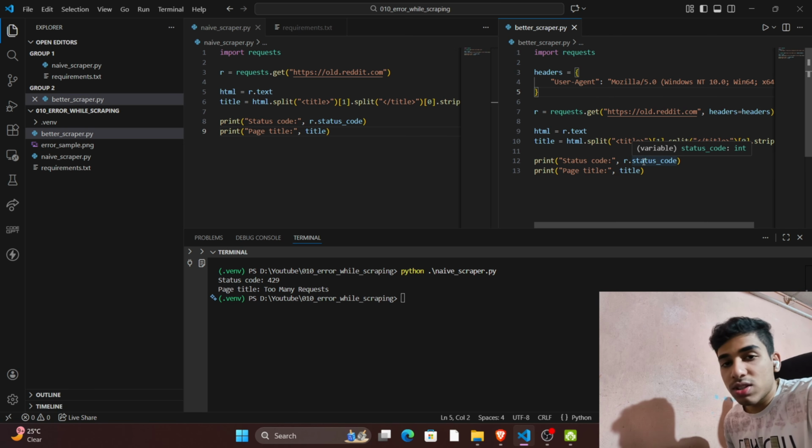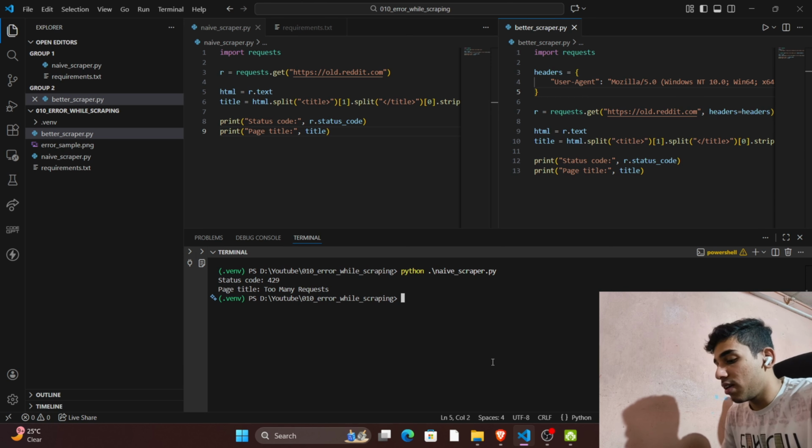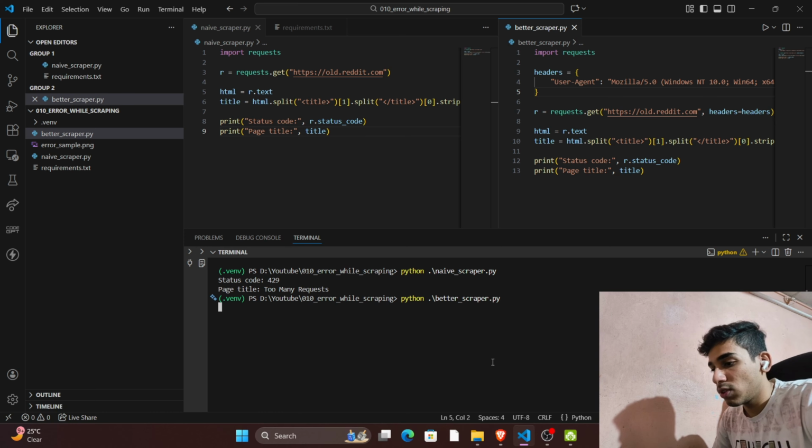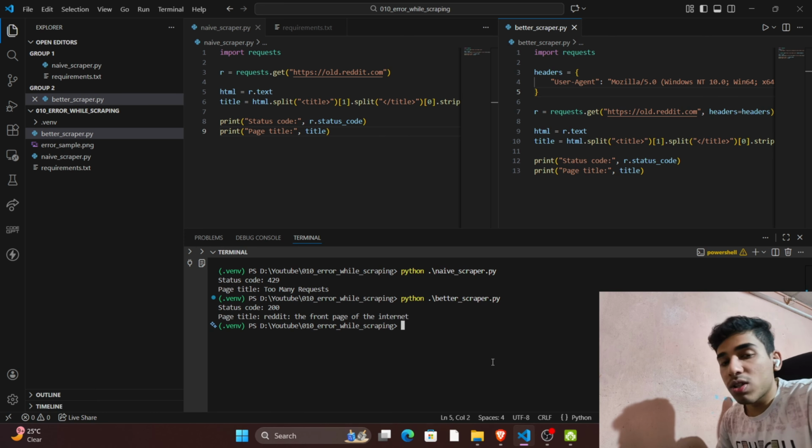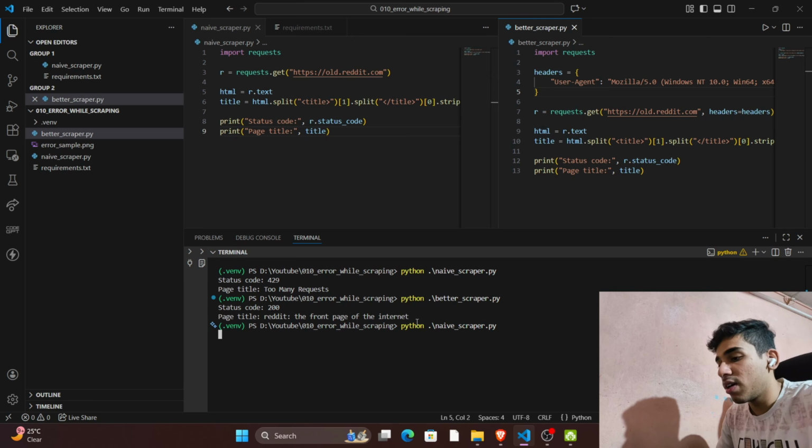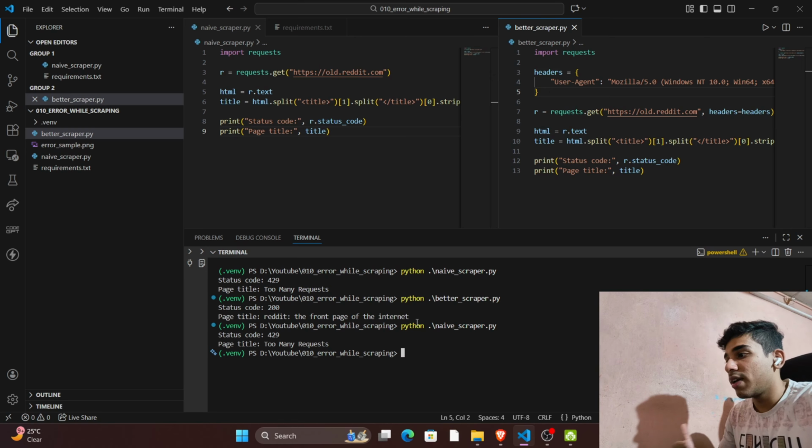We are checking what is the status code and what's the title. Let's see what we get in case of better scraper. Okay, we got status code 200 and the title of the page is Reddit front page of the internet. But if we run the older one, we are getting 429. So this is the difference, and that's how we can get rid of this issue.